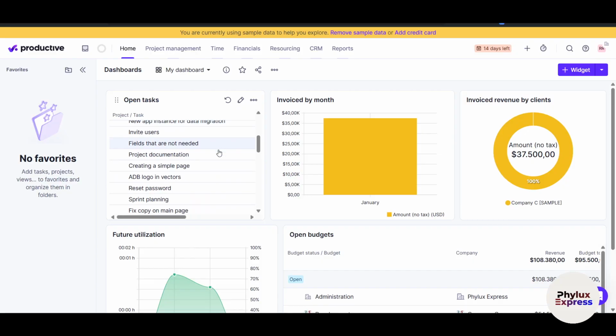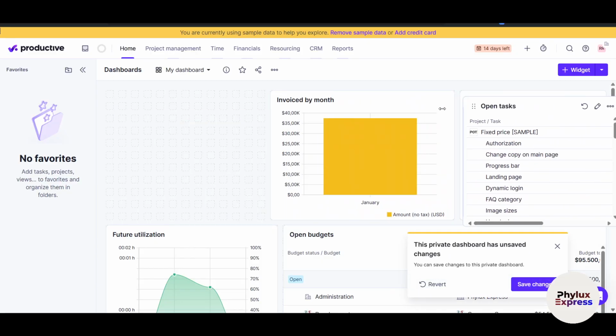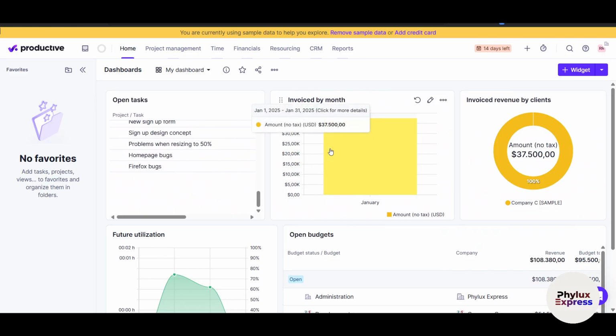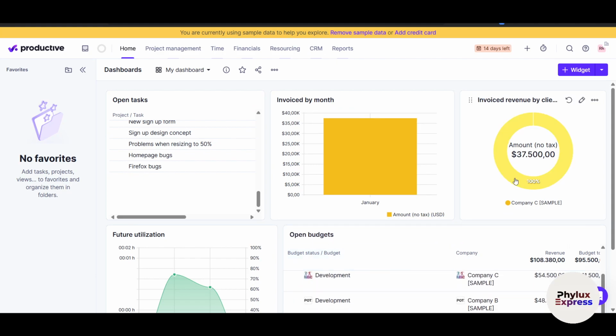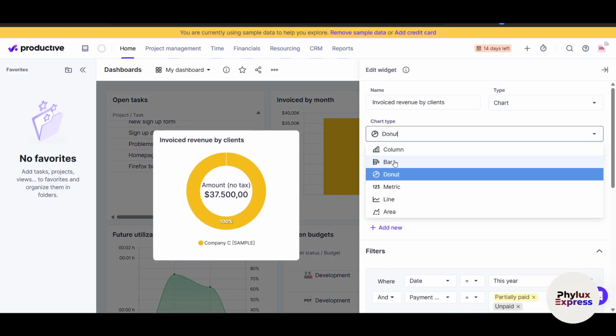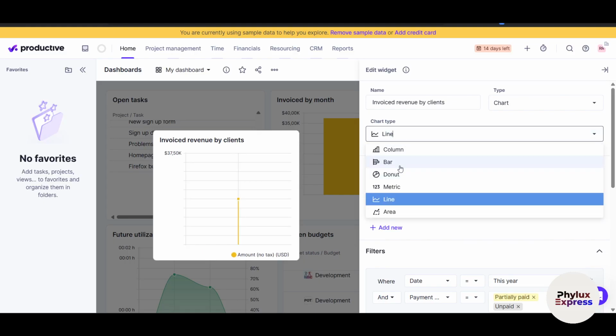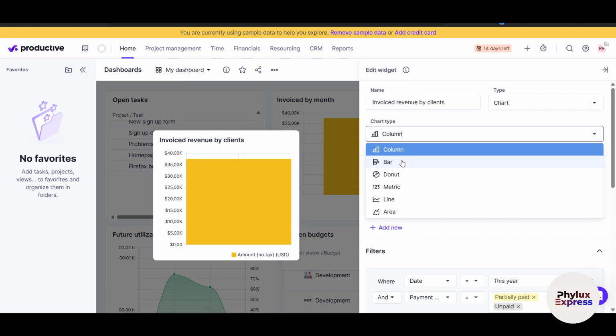All the open tasks will be shown here, and you can click and hold and drag this section wherever you want. This is an invoice by month. So this is January, and this is without the tax. I can even go and extend this. Now this is invoice revenue by client, and you can edit this. If I go and click on the pencil icon, I can check it in a bar or, let's say, in a line. The bar is pretty cool and this looks really nice.